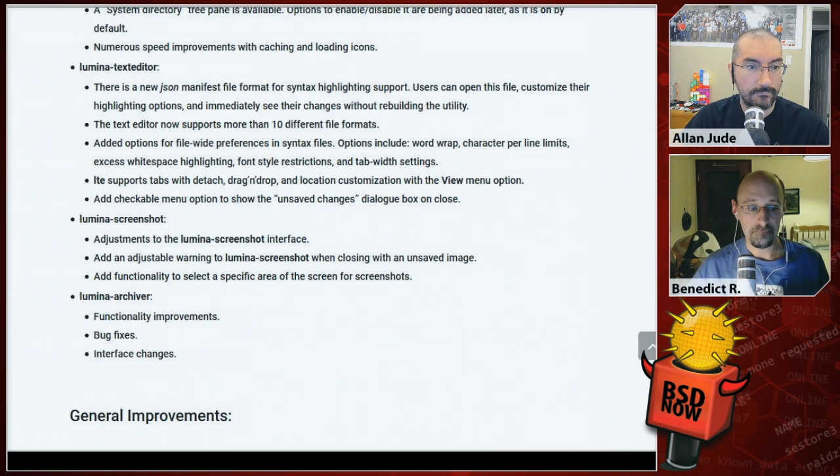Cool. They added file-wide preferences to the syntax files, like word wrap, character per line limits, etc. Because in particular, the FreeBSD documentation stuff uses, I think, 72 characters? 76, something like that, less than 80. And so being able to set that on a per file basis makes it easier to work with C files that need to be 80 and docbook files that need to be 72 or 76. I forget which. So they added support for that.